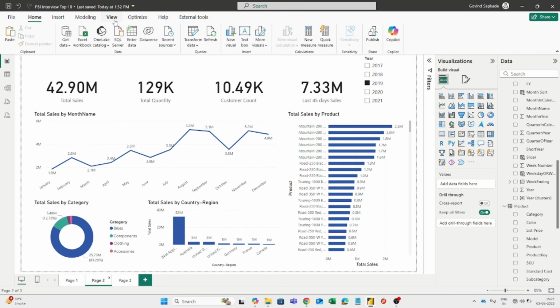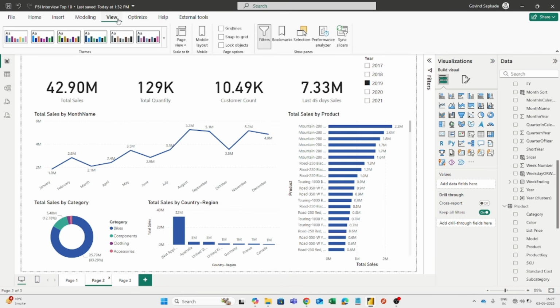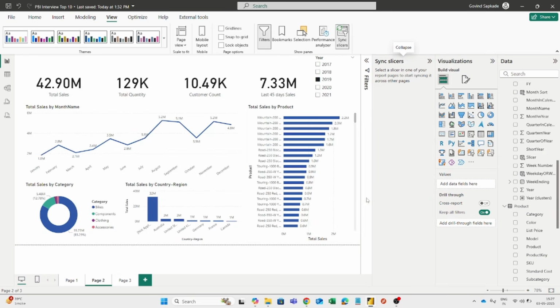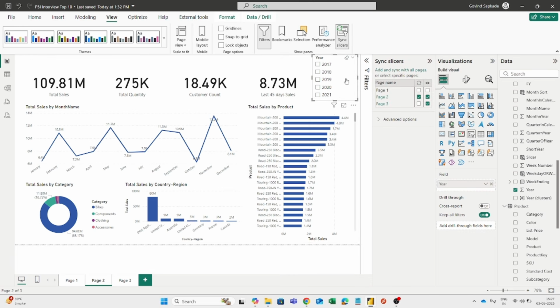You have to go to the View option, and from there you have to enable this sync slicer pane. Okay, now you need to select the slicer that you have to sync. Here you can see in page 2 it is visible and in page 3 it is also visible, but this is not synced. So this is the option for sync and this is the option for visibility.